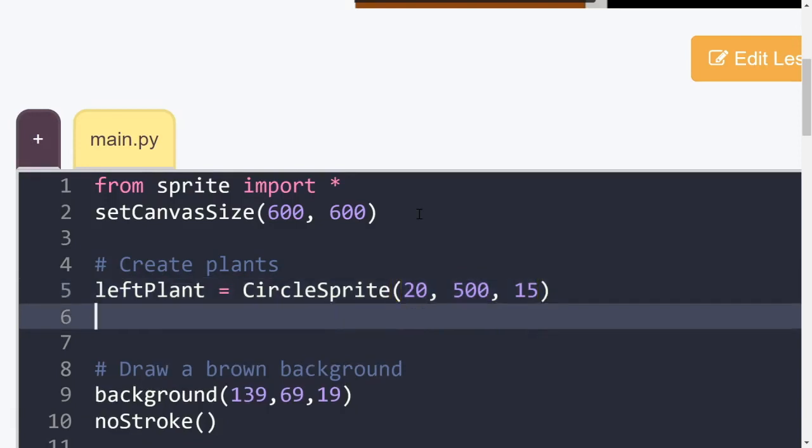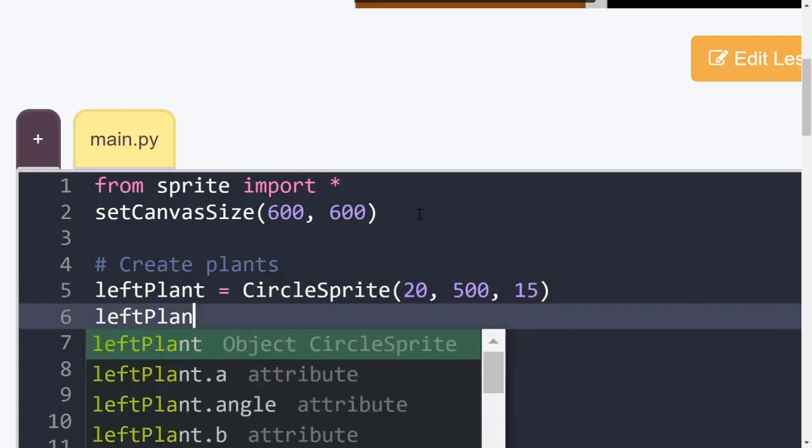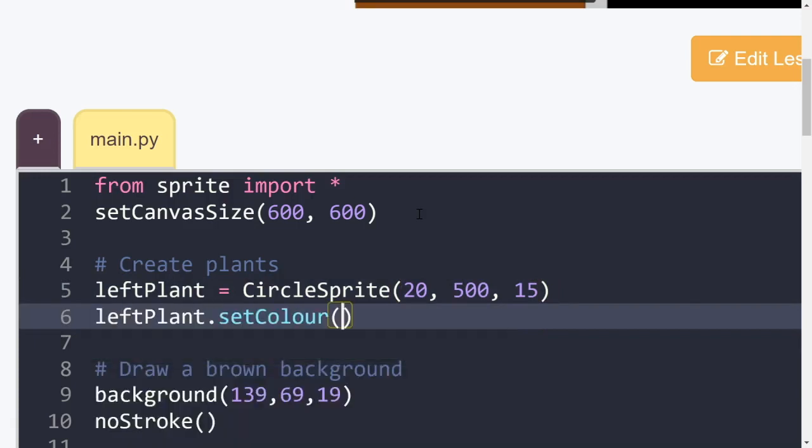Great. And then when I create a circle sprite, I don't use the fill to set the color. I say left plant dot set color, and then I give it a color. So let's make it a green color, so no red, maybe 200 worth of green, and let's say 20 of blue, and see what that looks like.